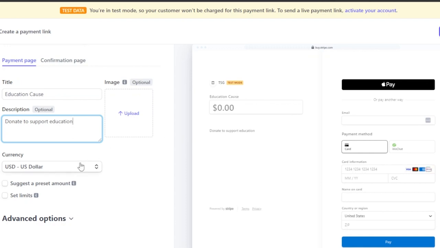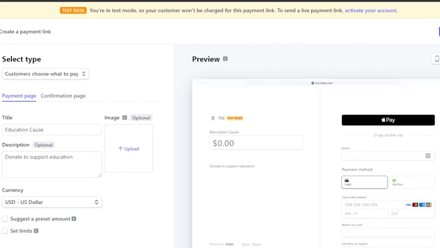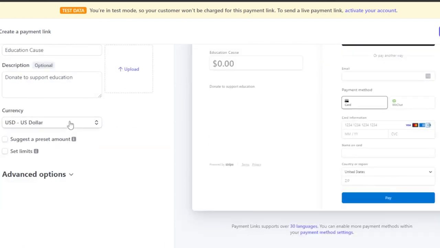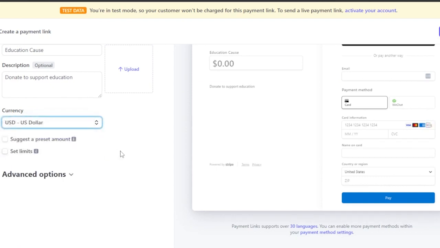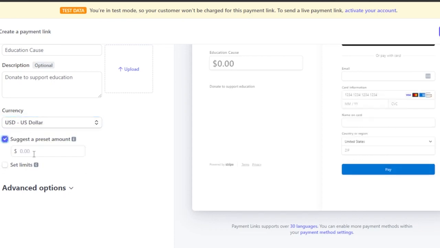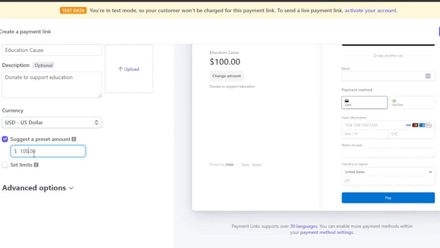Now we have to select our currency for the donation form that we're creating on Stripe. You can select any currency from here. I'm going to go for USD. Then, suggest a preset amount or set limits. Now there are two options. Suggest a preset amount. What is a preset amount? For example, I can suggest to donate $100. So it will suggest people to donate 100. They can of course donate more or less than this, but this is a preset amount that I can suggest, or I can start from $10. You can start from $10, you can start from $100.